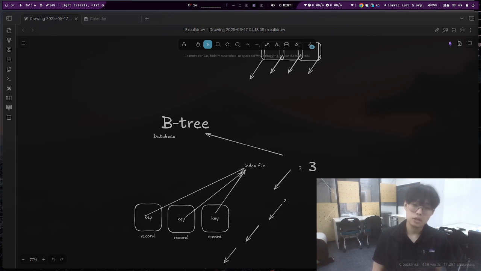An index file is just a set of record keys, and we try to make some kind of efficient algorithm or data structure to find the target record key. That's called the indexing thing.